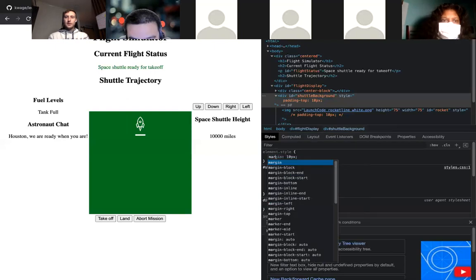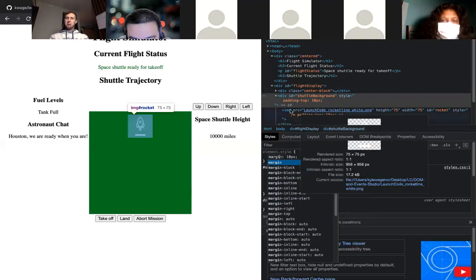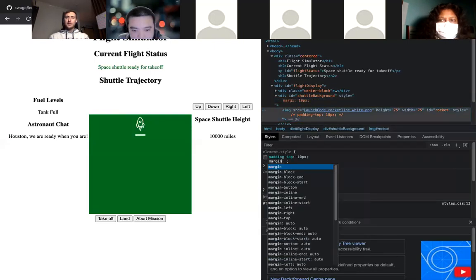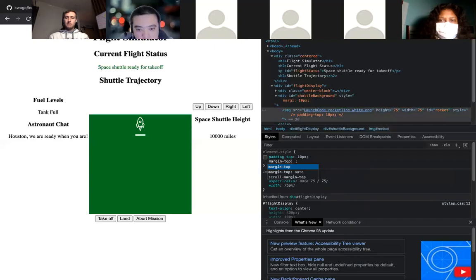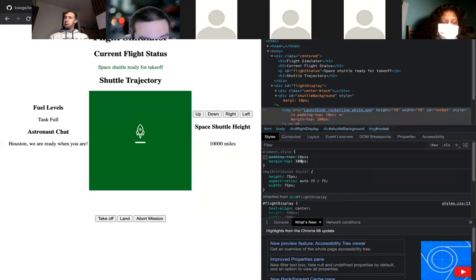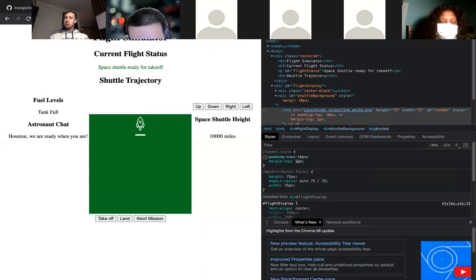See, margin, no, because it wouldn't be margin top. Yeah, why are you not doing that? It should be margin top 10. Why are you acting weird?